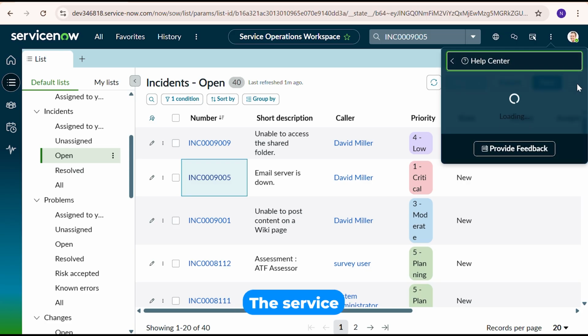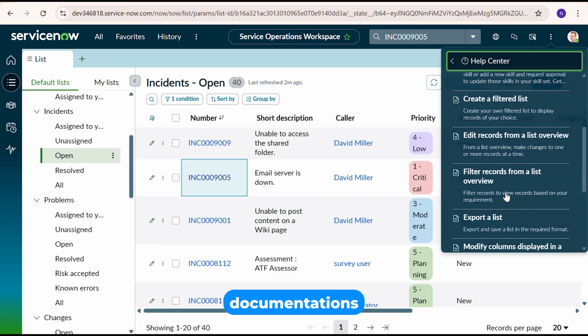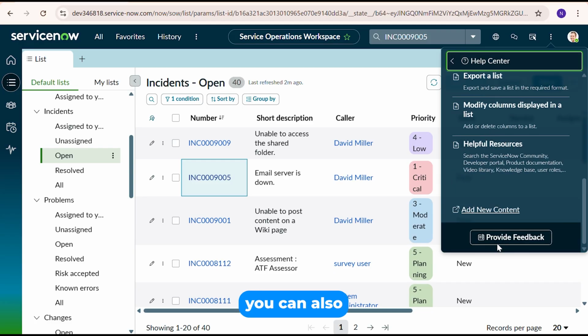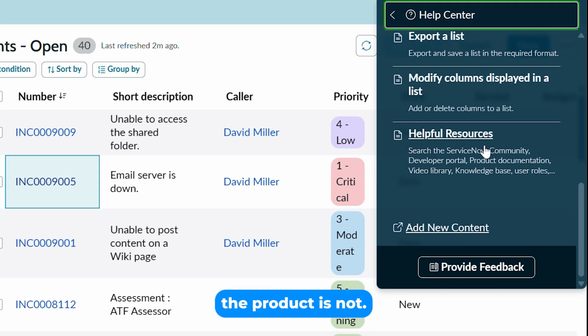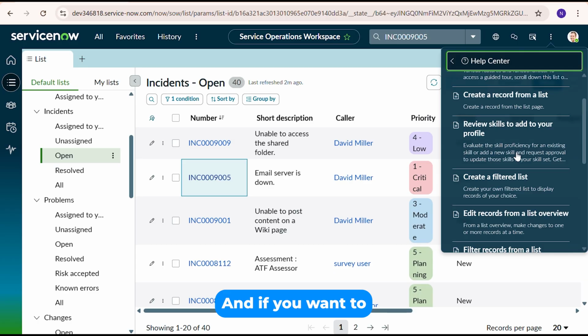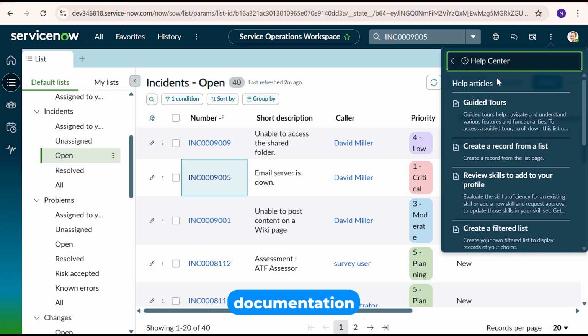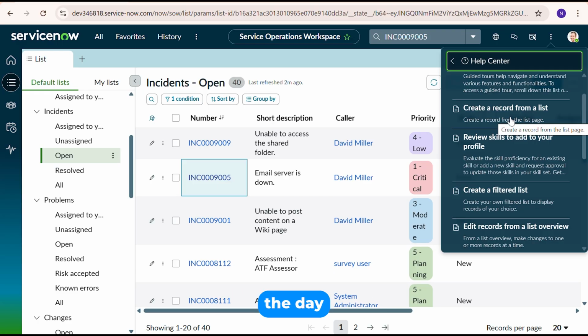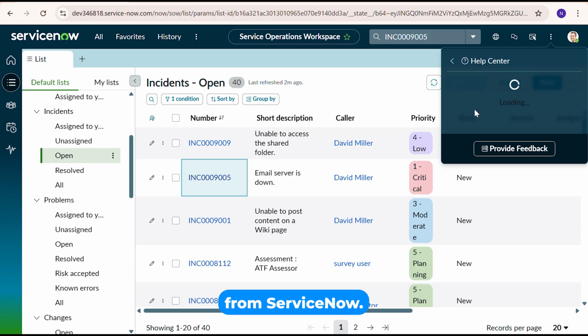And the help center. ServiceNow has the product documentation, helpful resources, whatever documentation you need, because this is a product. You can also provide feedback on what the product is like. And if you want to view some product documentation, you can type it, or you can see these guided tools, like how it helps you create a record from a list, right? In the videos of day 4 and day 5, I showed where I have written forms and lists. So what can be achieved or not from a list, they have also provided an article for that from ServiceNow, right?